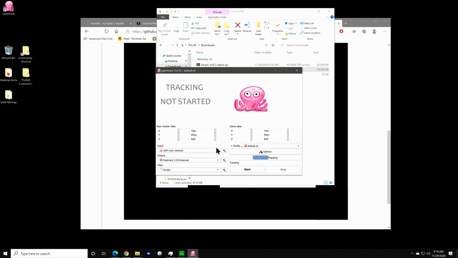On the input drop-down, click on the option for using Aruco. On the output side, click on the FreeTrack 2.0 Enhanced. This is what is supported in FS2020 for head tracking. For the filter, I use Acela, this one here, but feel free to try the others, see if any of them work better for you.